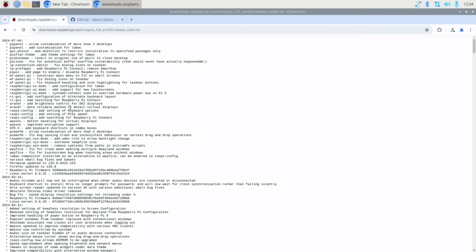More reliable method to detect virtual displays. Add brightness control for DSI displays, so the ribbon connected displays. Support for new touchscreens. Override of power key on Raspberry Pi 5. Theme settings for labwc. And customization of labwc. And customization of more than 2 desktops. Yeah, so a really good update.